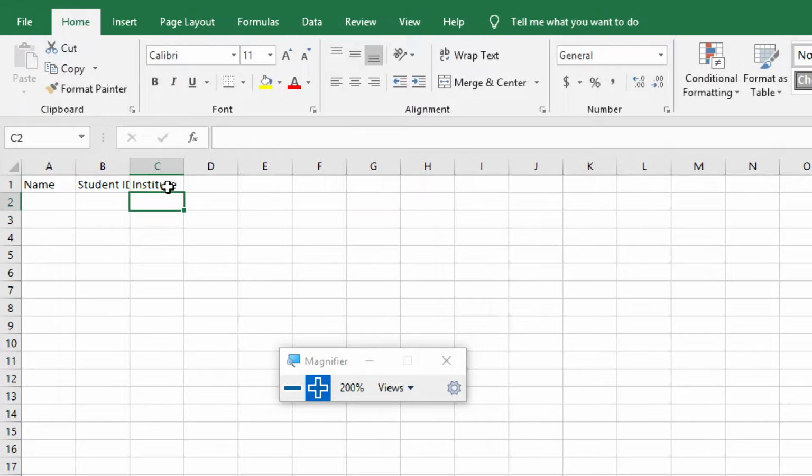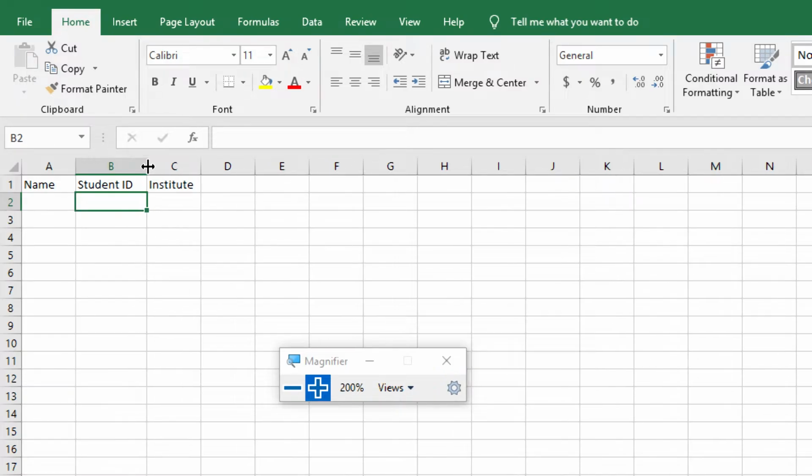Institute. We press enter. As you can see, cell B1 that has student ID written on it has been hidden by cell C1. If we wish to see this cell, we can increase the width of a column. So column B is not sufficiently wide enough to accommodate the words written into it. So we take our cursor in between B and C, and we see an icon appears with arrows on both sides. We click it, hold it, and move it. This is how we can increase the width of a cell.